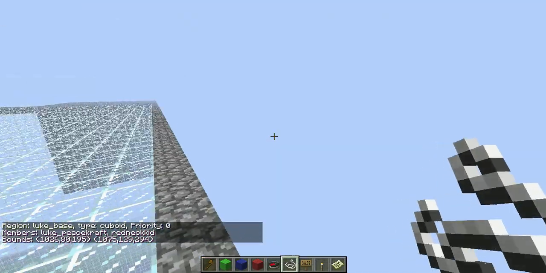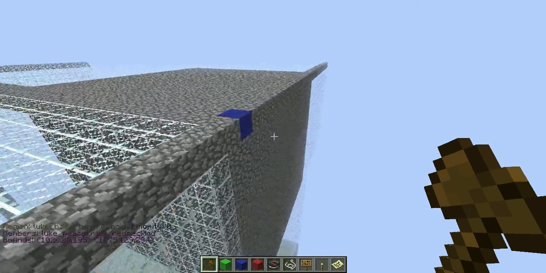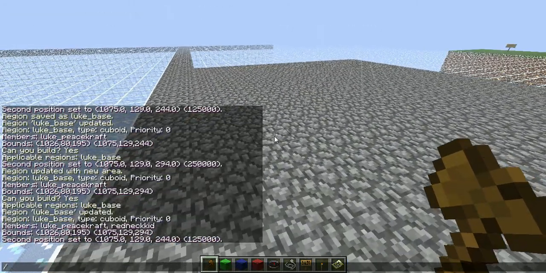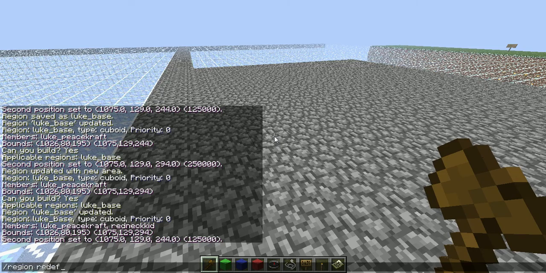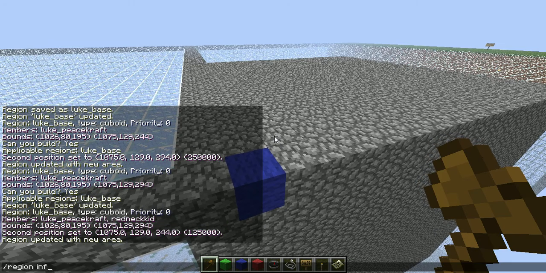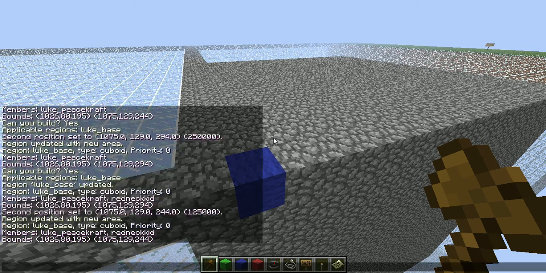Now what happens if I want to reduce it? Well, I've right-clicked over there. Let's right-click here again. So, region redefine. So this is making it smaller. Now, region info Luke base. And you have there. Now you see the 244 is back to what it was. The 294 was what it used to be. But the people have stayed.